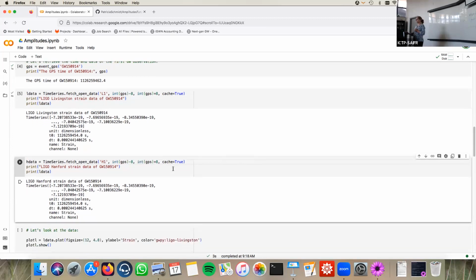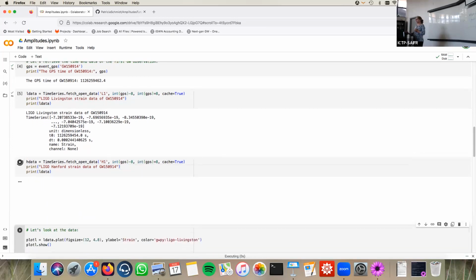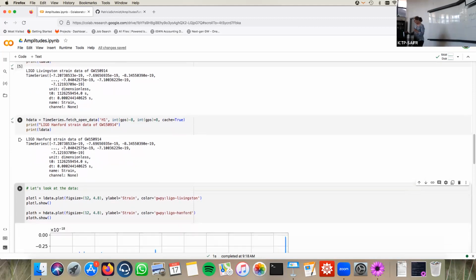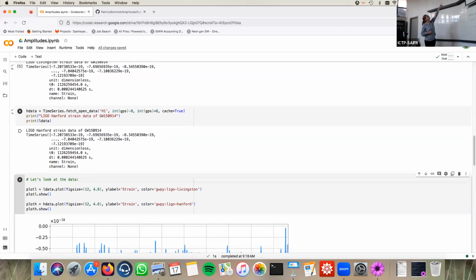Work for everyone, hopefully. And you can do the same for Hanford. Why not Virgo? Question for the audience. Why not? Virgo, the Italian detector. Why am I only loading Hanford and Livingston? Excellent, everybody's awake. Very good. Okay, so you can see the output here a little bit.